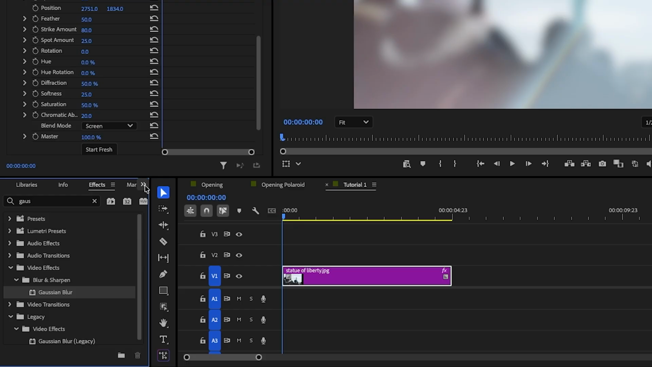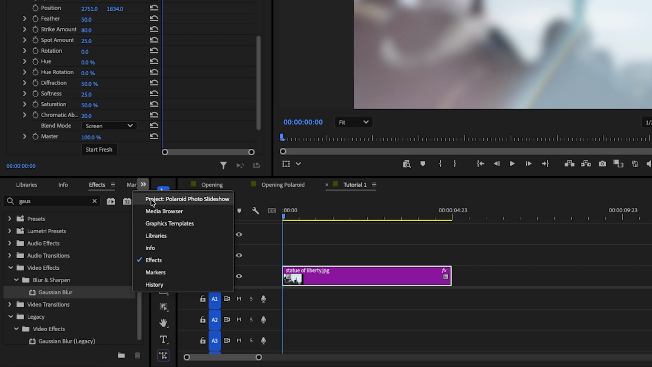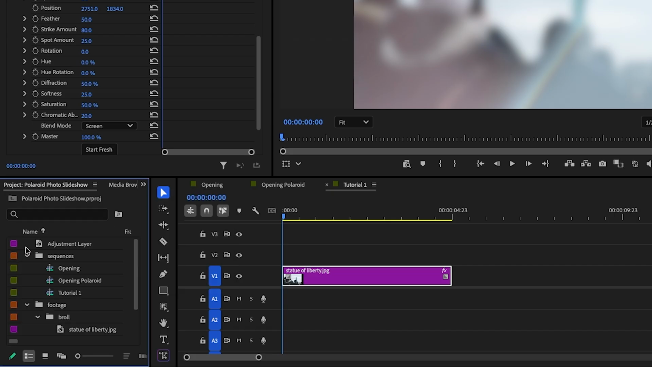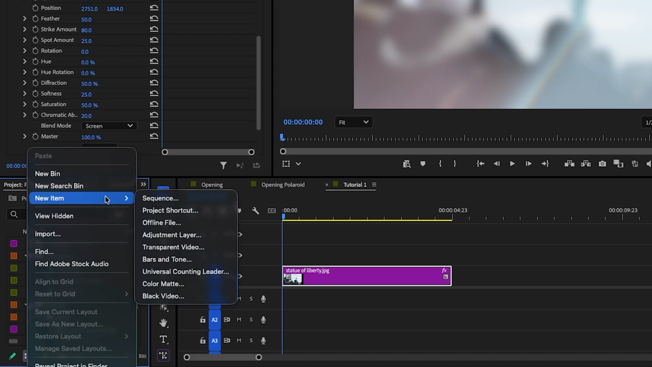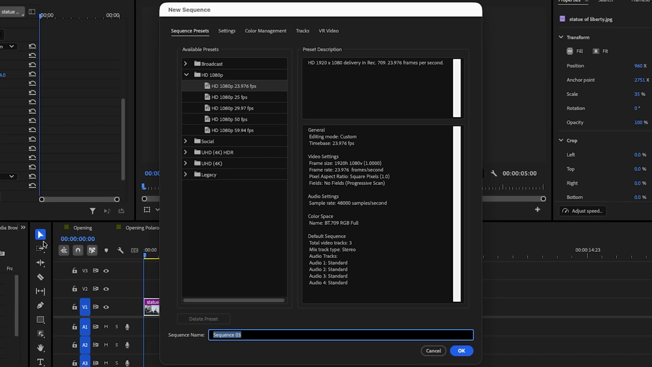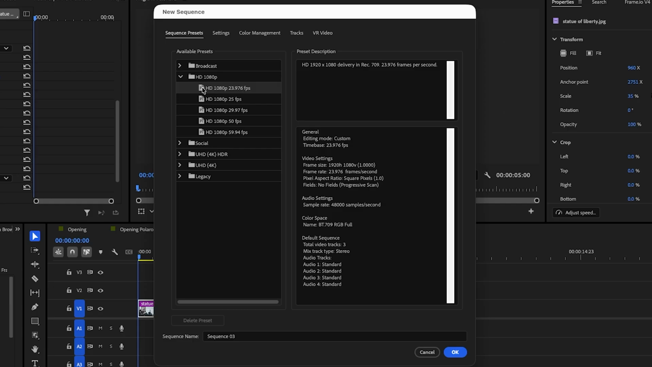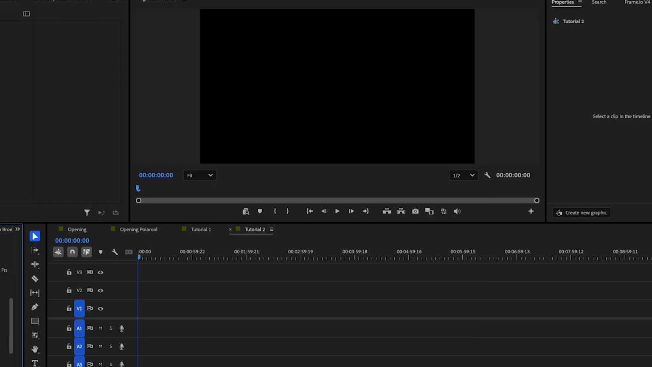So now we need to create a second timeline in order to make this particular photo look like a Polaroid. I'm going to come down here to this caret to right click and open up the project panel. And from there I will right click and I'll see New Item, Sequence. You can see these are the same sequence settings as I used for this sequence number 1. So now I'm going to make another one with the same sequence setting, and I'm going to call it Tutorial 2. And here we are.